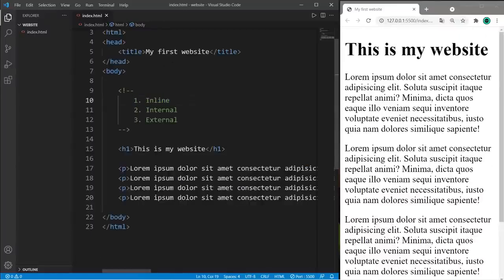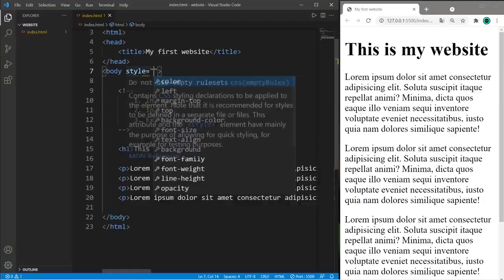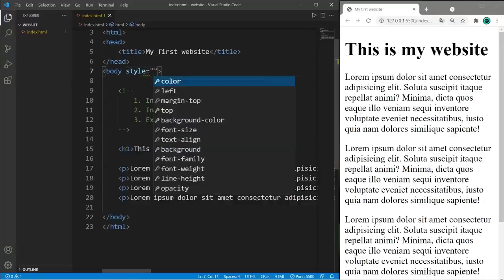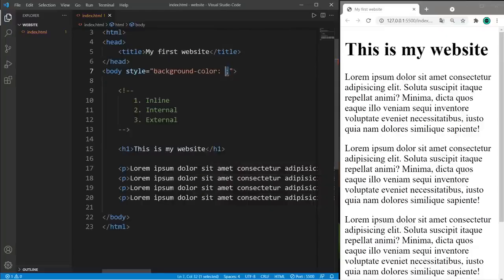So we can apply CSS inline. So whatever element you would like to apply CSS properties to, within the opening tag, you would set the style attribute equal to some CSS properties within quotes. Let's say that I would like to change the background color of my web page. So within the opening body element, I will set the style attribute equal to one or many CSS properties. Let's change the background color, so type background color colon, and then end it with a semicolon. And then we will list either a color name, like black.